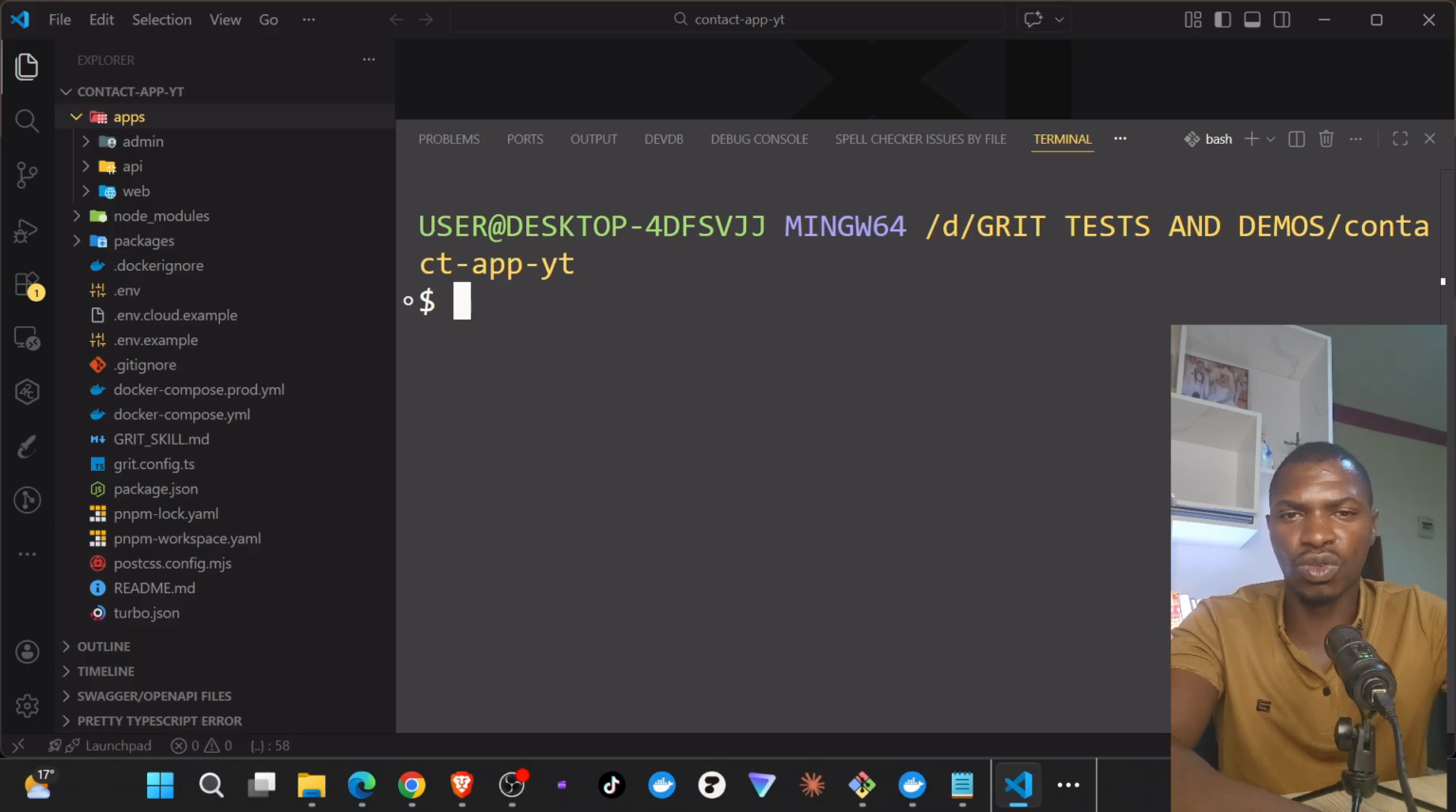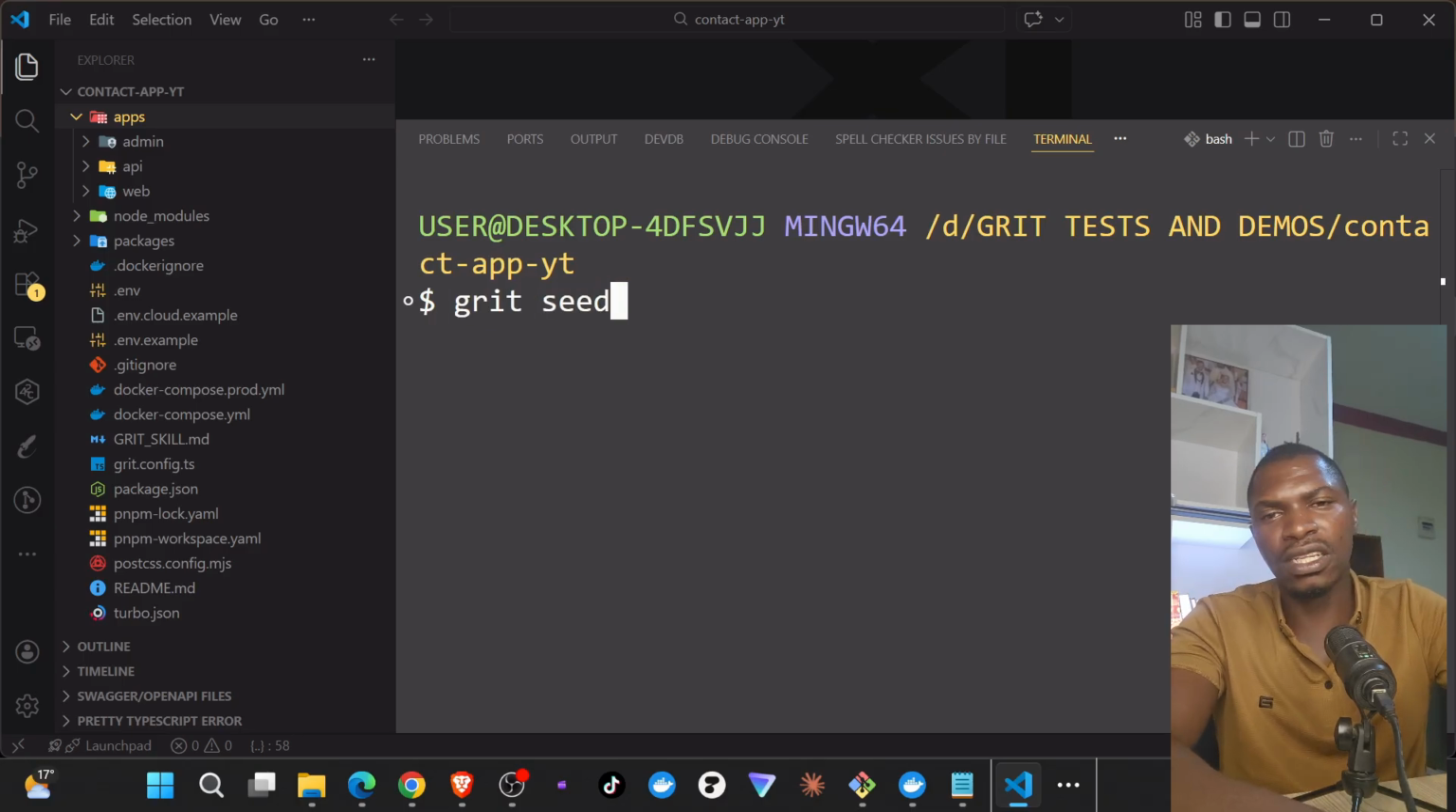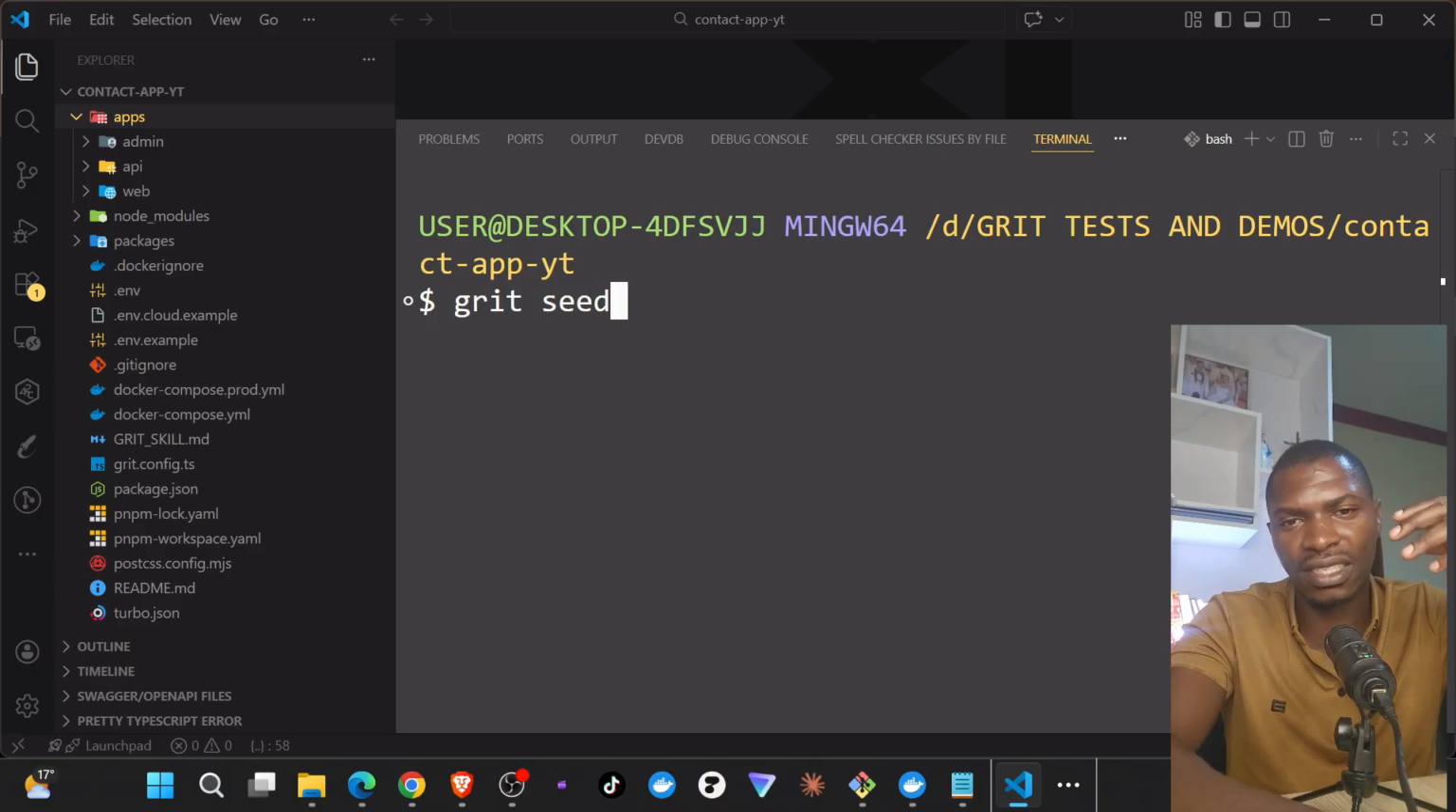You can just go ahead and create your own user, but that user is going to have the default role of type user. So if you want to create an admin, just simply run seed. I'm just going to say grit seed, and I made these commands to be so seamlessly easy.